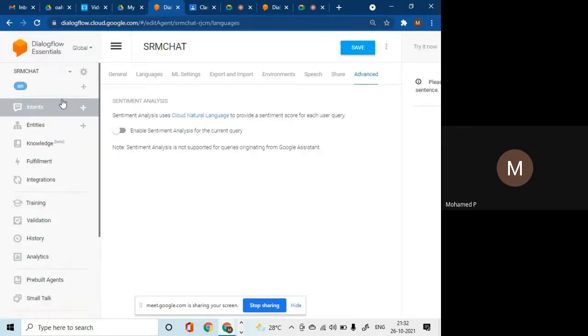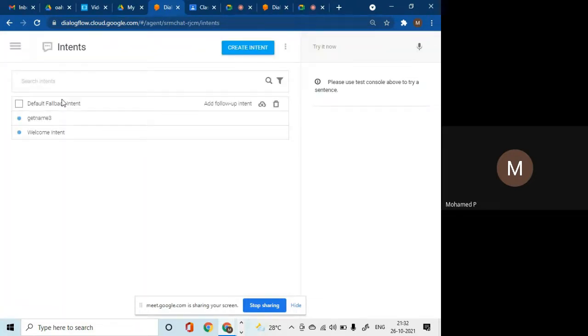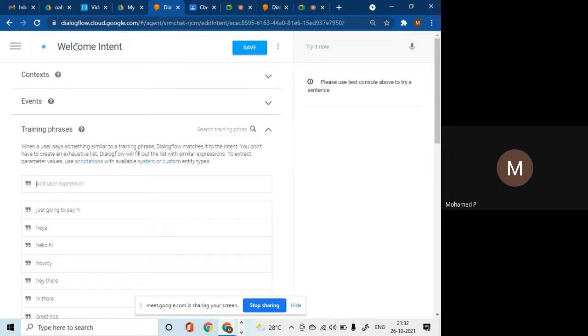First of all, when you're creating this dialog flow, I have told you that we have to create intent, right? So basically, there will be default welcome intent and default fallback intent. So when you click this default welcome intent, here you can change the name, edit the name of this welcome intent.